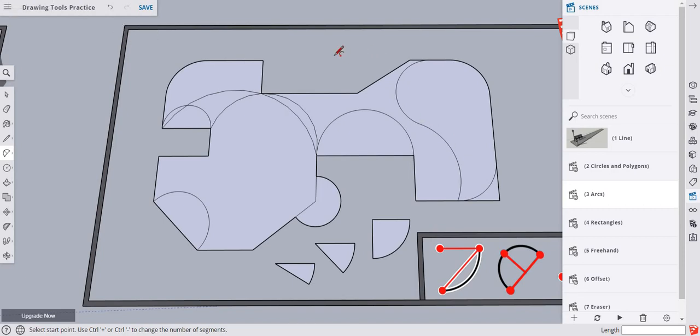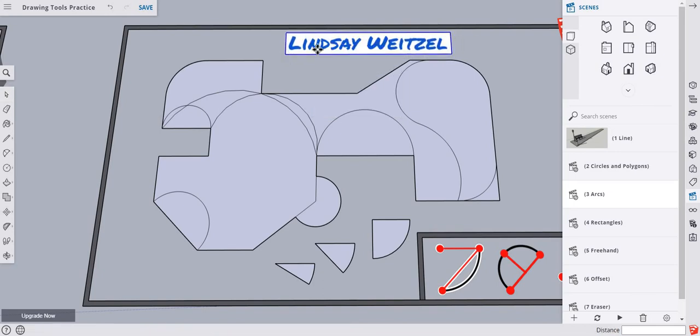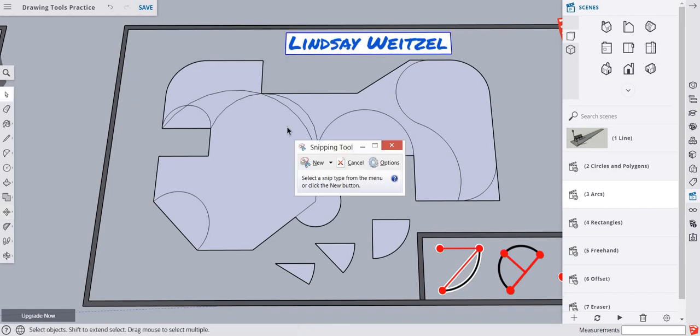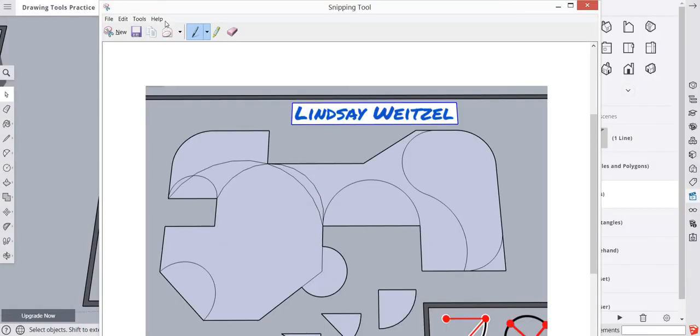That's it for these tools. I'm going to go back to my selection tool by clicking spacebar, right click, paste my signature, right about there, my snip, and then on to the next.